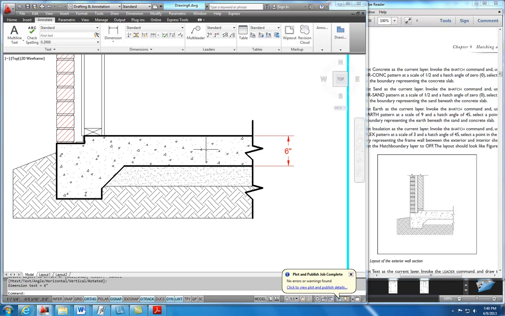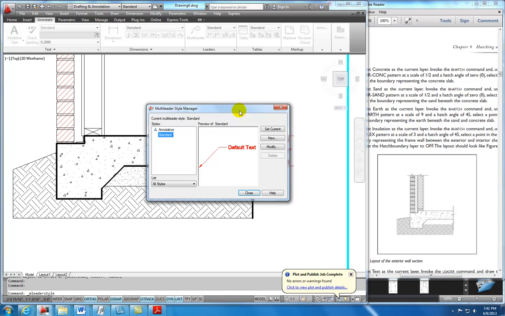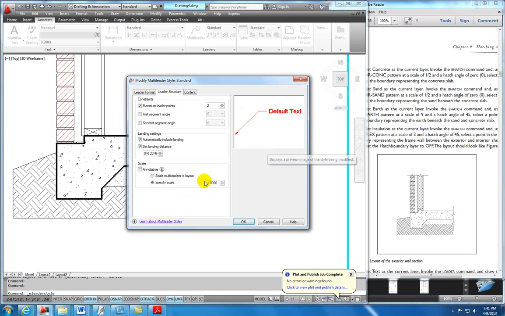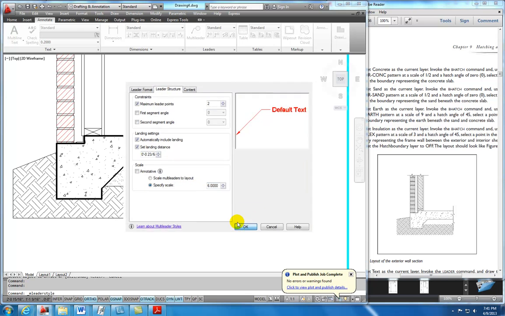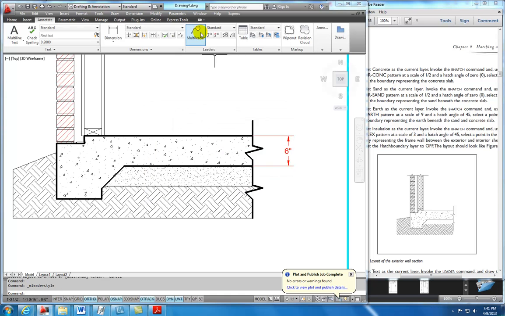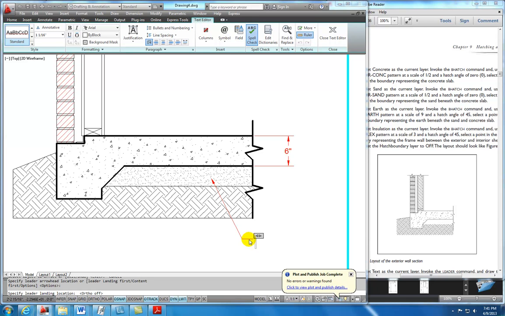The other thing that we want to do is in our multileader, we want to set the multileader scale to 6 as well. And so when we click on this area here, we'll say modify, and in the scale we'll select 6. And then we'll say OK, and close, and select multileader, and then be able to put in these leaders. Turn off my ortho here. We'll click, and this will be compacted sand fill. And I'll close that.